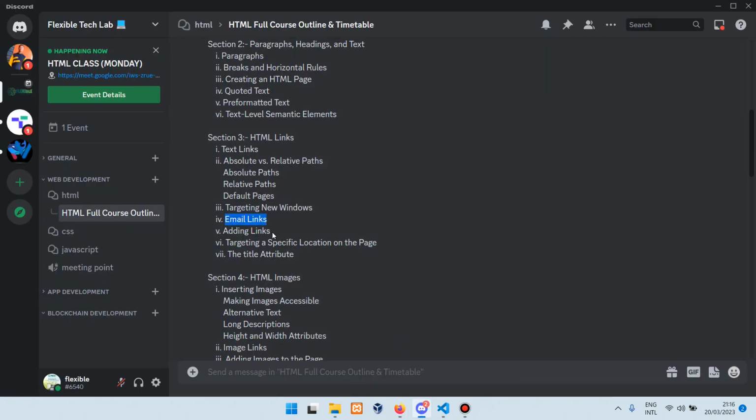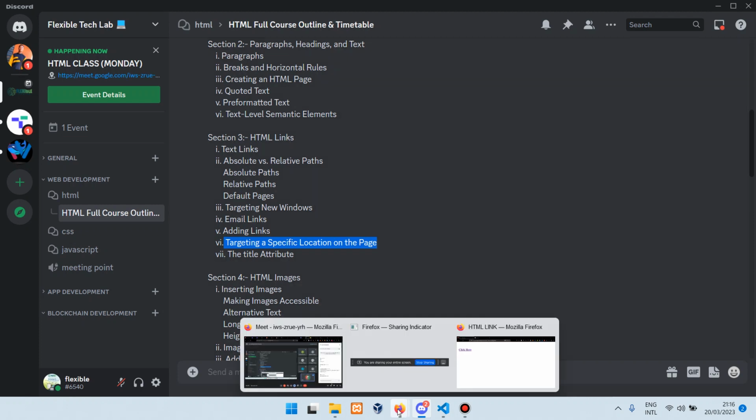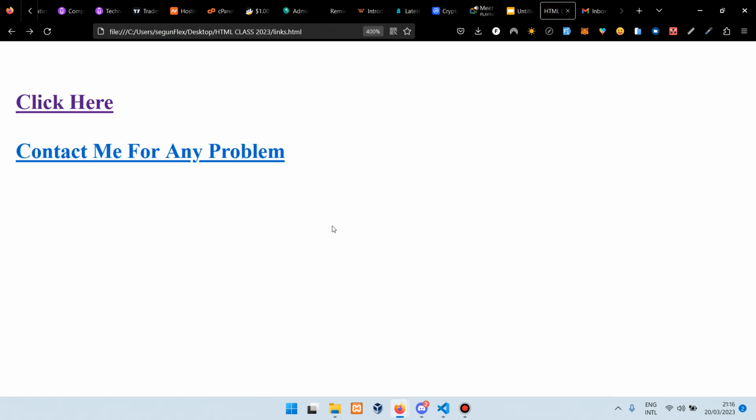We've talked about adding links, which is all we've been talking about since, putting our absolute or relative link. Now, how can we target a specific location on our page? Let's say, for example, I want them, once they click here, to be taken to an image, but that image is inside the same page. How can we do that?